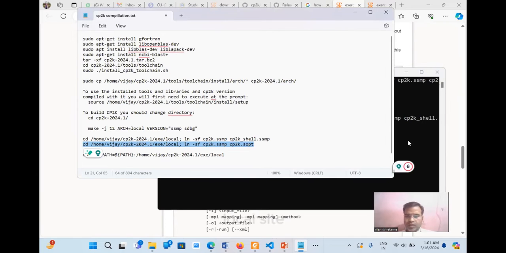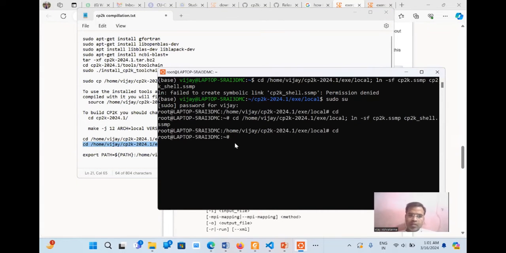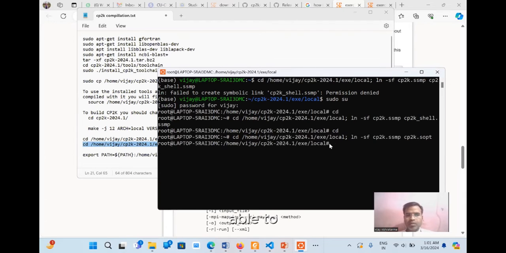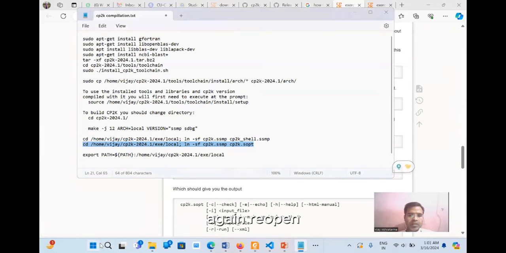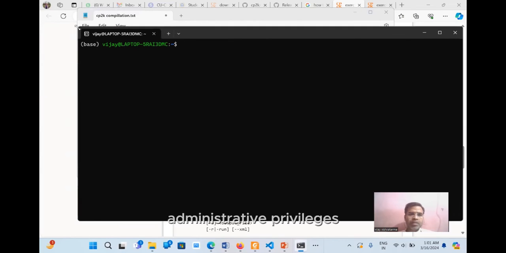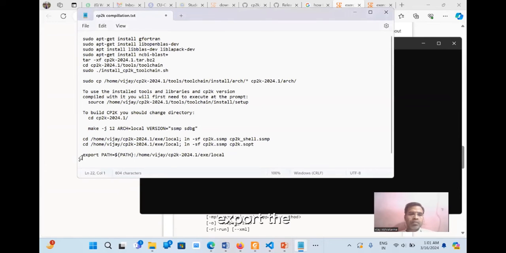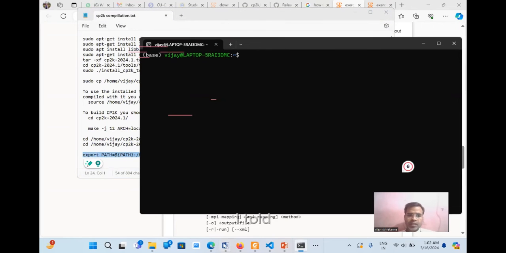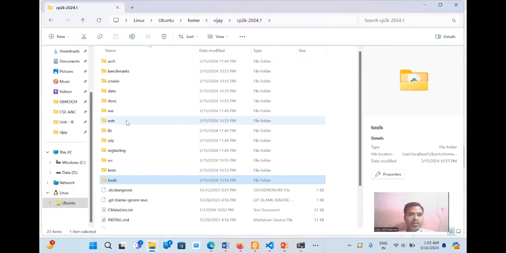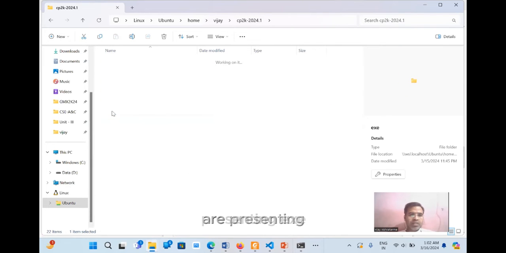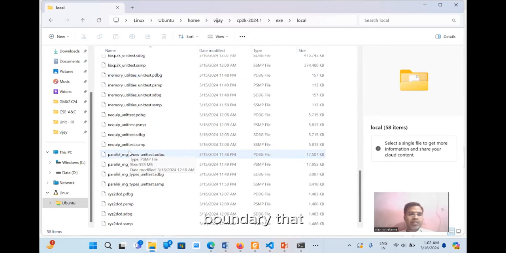Basically, we want to create a local file and nothing but that. If you do not run this command, you will also be able to execute the program. To execute the program, we can use a normal command prompt also. So just close it and now again reopen the terminal. Now this is the normal mode without any administrative privileges, but we have to export the path where our local binaries are placed. As I told you, all the local binaries we have copied and installed in the folder cp2k 2024.1, and all are present in exe and local. These are our binaries, the executable files.